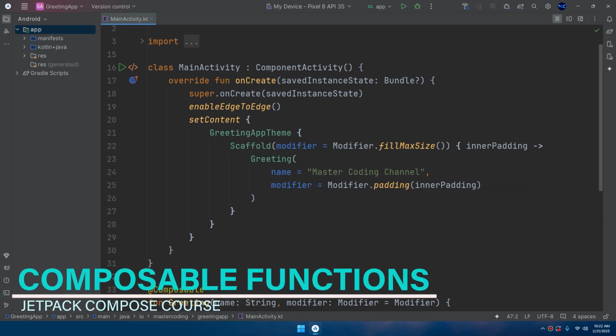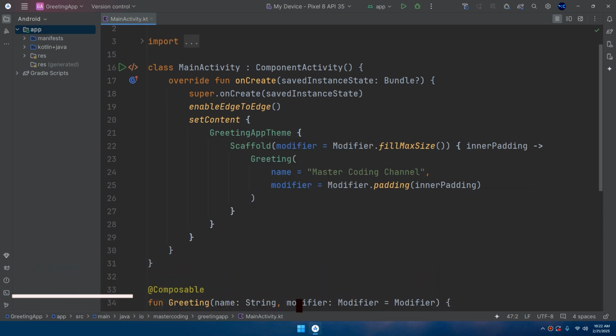Congratulations on creating your first Android Jetpack Compose project. Jetpack Compose is a modern toolkit for building native Android UIs using a declarative approach. Let's break down the key terms and concepts in this project.